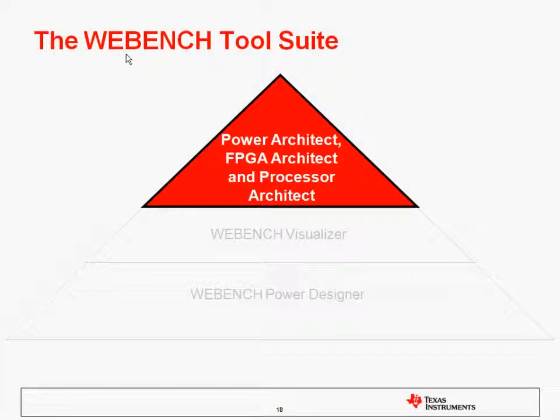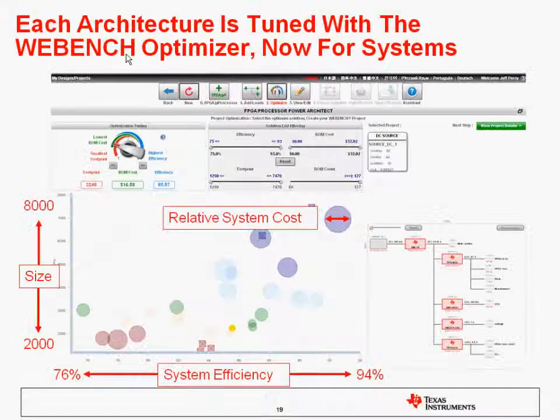The Power Architect tool actually allows you to design power supplies for entire systems, for things that include FPGAs with multiple loads and processors with multiple loads. And as you can well imagine, some of these systems can have 8, 10, or more different voltages and currents that have to be satisfied. So even using WEBENCH Designer, that can be a bit of a task.